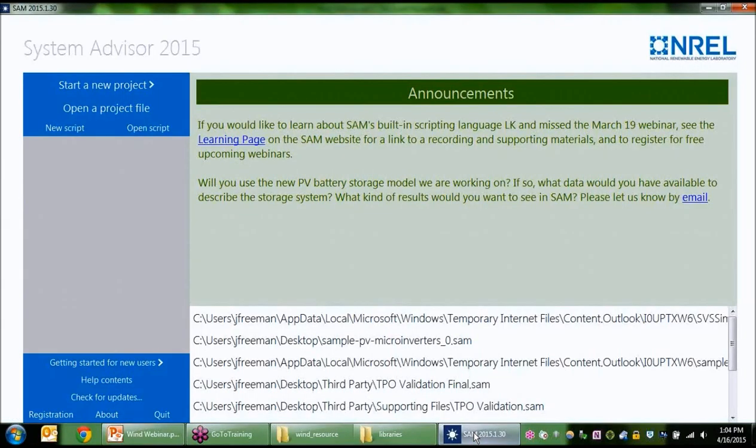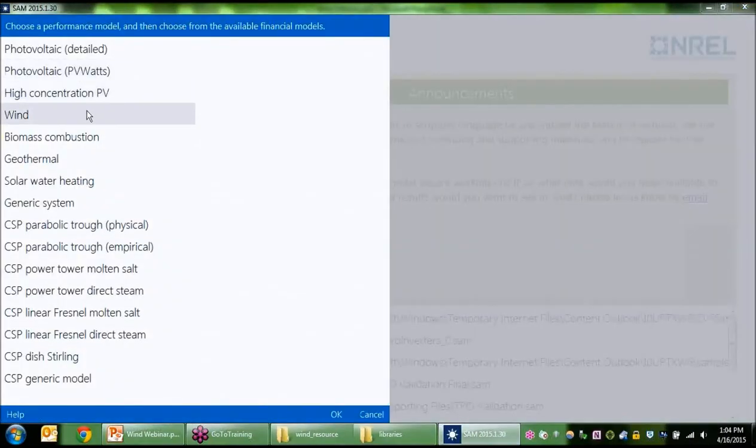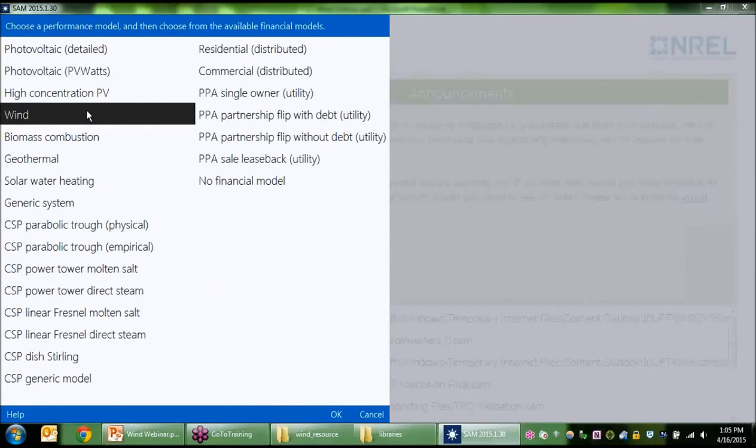So I'll go ahead and switch over to the SAM welcome window here. And I will start a new wind project. So you'll see when you click on wind that there are a bunch of different financial model options. This webinar is going to focus on the technology-specific side, but I am going to go ahead and pick the single owner model because that will get us the wind-specific cost pages that I also want to go through.